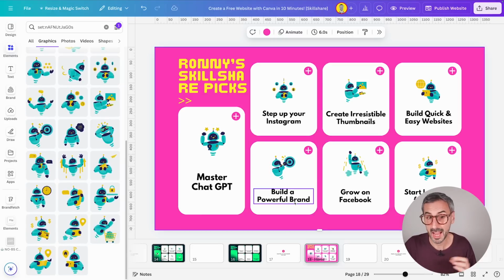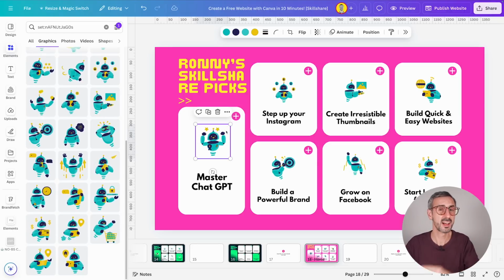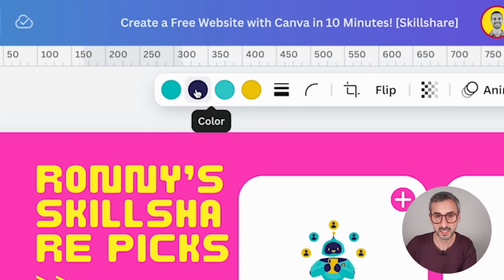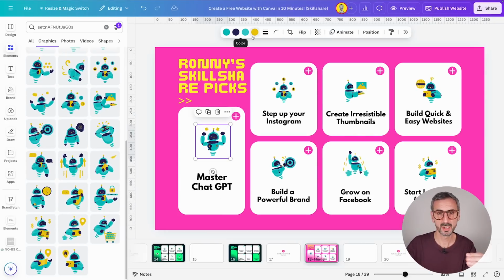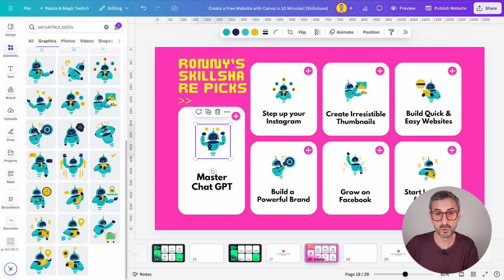All of them are animated, and I can see when I click on them that I even have the luxury of changing their colors. I could really customize these little robot icons one step further so they look more on brand. This is exactly what we are going to do in step number 5.